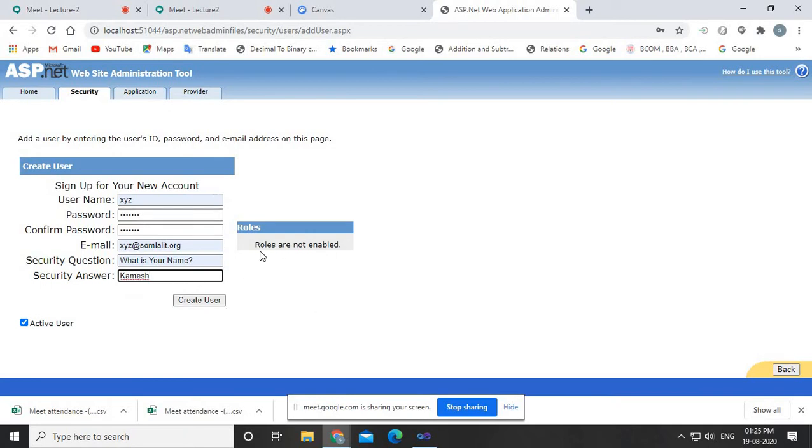Now see here, when we are creating the user, at that time the right hand side pane is showing roles, and it is showing that roles are not enabled. So we have not enabled the roles yet. Fine. Now you just click on create user here, whether this user has to be an active user. So yes, tick mark, by default tick mark is done, and we are not doing any modification.